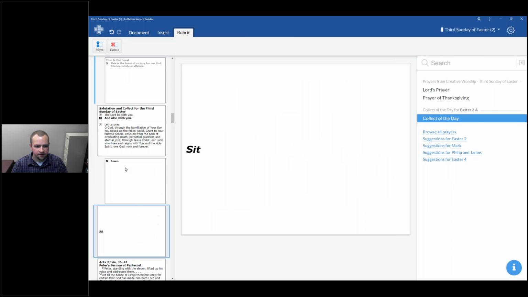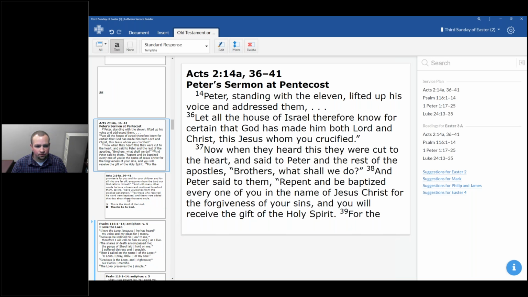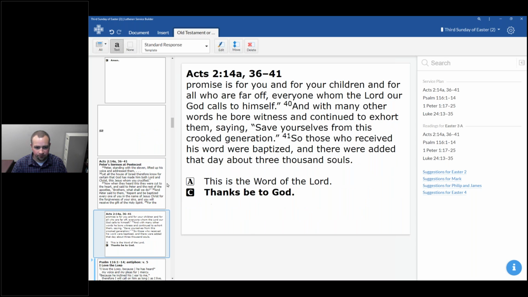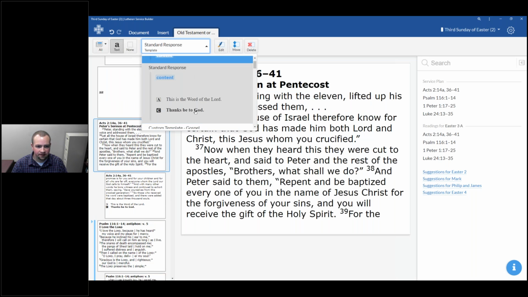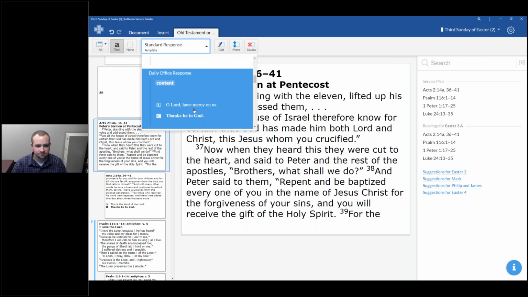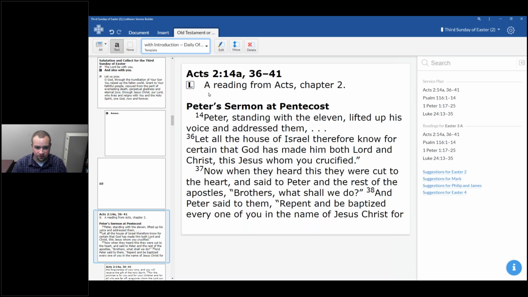There's another rubric. And now here's a reading. So the reading, this is the standard response, which just has, this is the word of the Lord, thanks be to God. But you might want to have a template that, let's go down here. A reading, this is from the daily office, where it has the call and response at the beginning, or at least the introduction, a reading from Acts chapter 2.